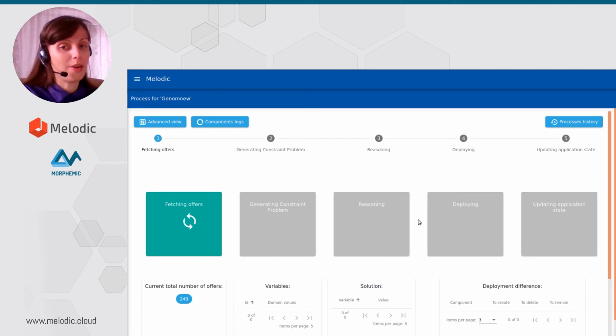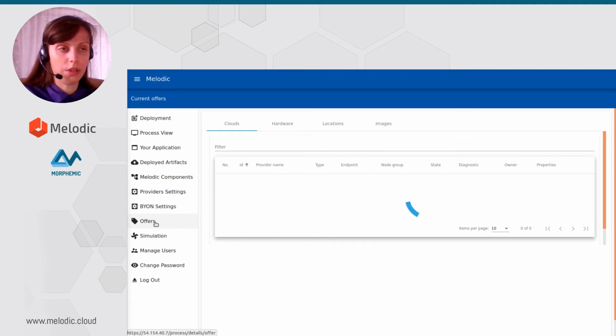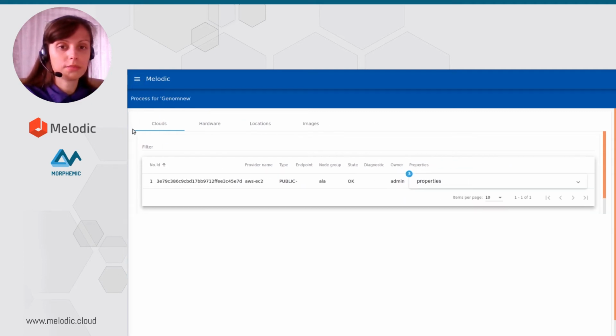Please let me come back to our process. Fetching offers is the first step of deployment process. We have information about current total number of offers from previously selected providers, so in this case from AWS. From these offers, Melodic will choose the best solution for worker component. After choosing this box or offer option from menu, which is available here, we are directed to view of all currently available offers.